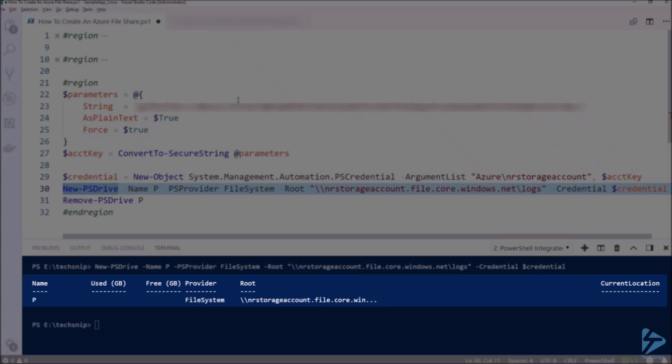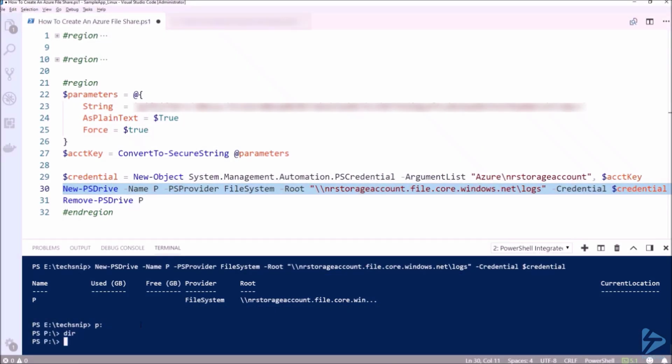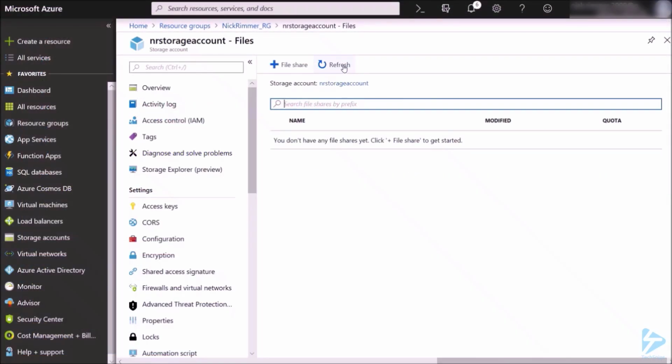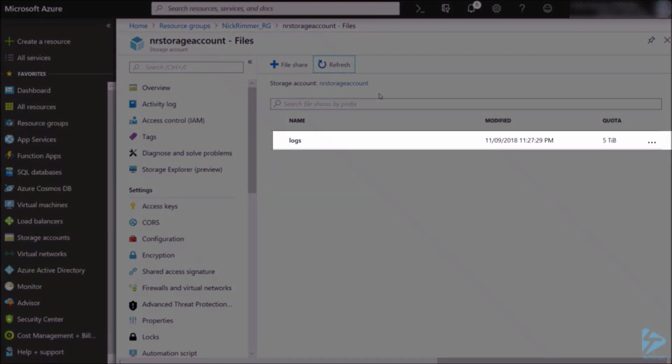So let's just have a quick look at that. And if we have a look in the Azure console itself, and there you see we've got the logs share there.